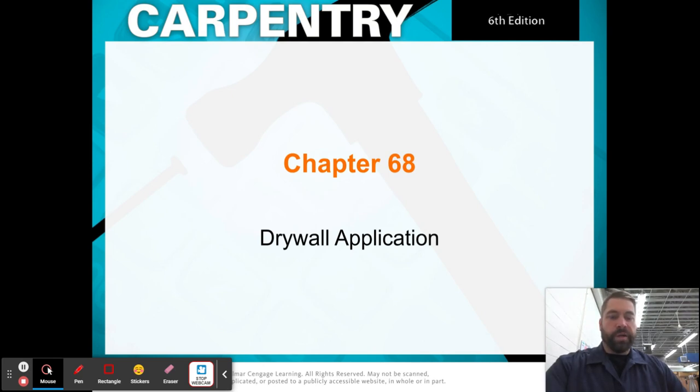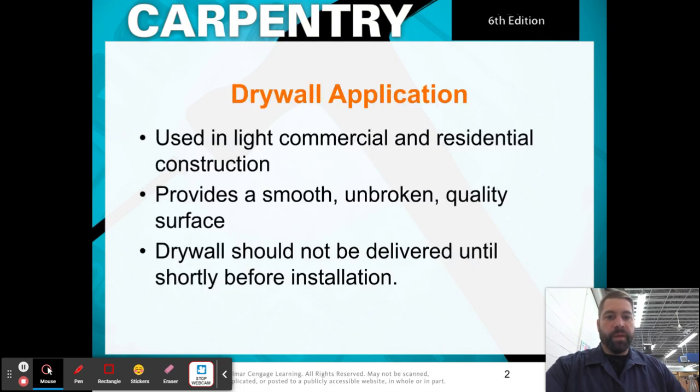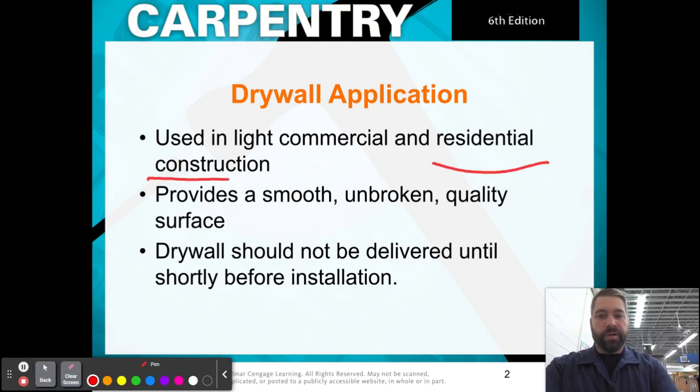Today we're going over chapter 68 in the Carpentry book, Drywall Application. So drywall is used in light commercial and residential construction, and for this class we're going to focus on the residential construction portion. The reason it's used is it provides a smooth, unbroken, quality surface. So you'll see this a lot in houses, some of the classrooms here, restaurants, things along those lines.